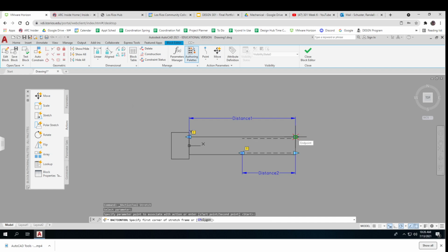Then it says, what do I want to stretch? So I'm going to pick all of this stuff. It's going to leave the head of the bolt and the left line alone, and then it'll stretch from there. Then it says select the objects, so I'll select those things. So that one's done. Now let me stretch distance 2.